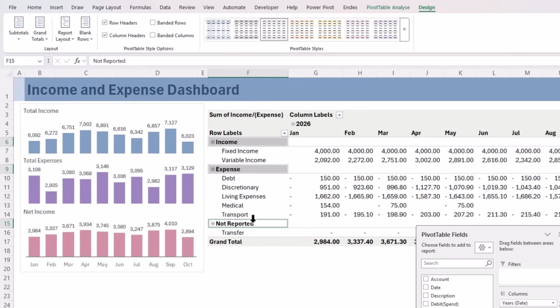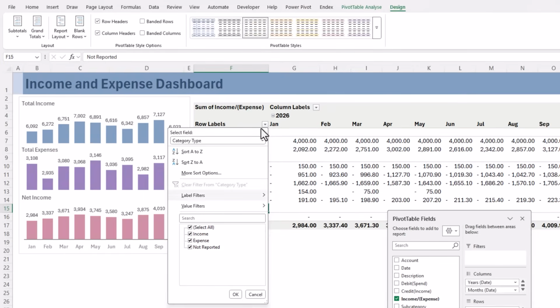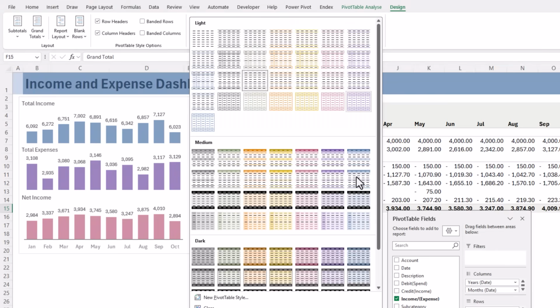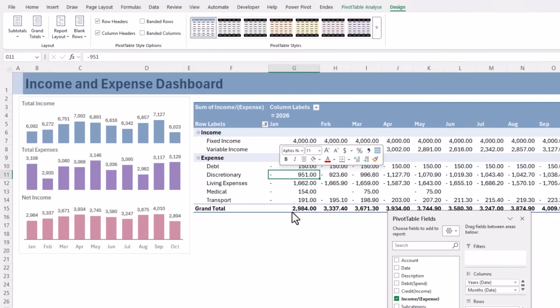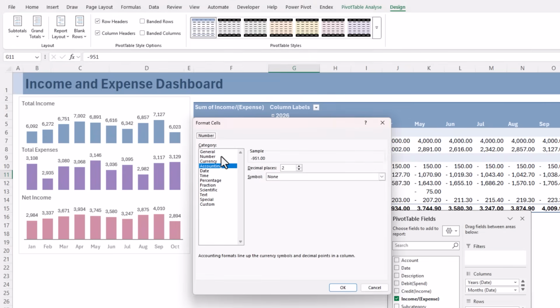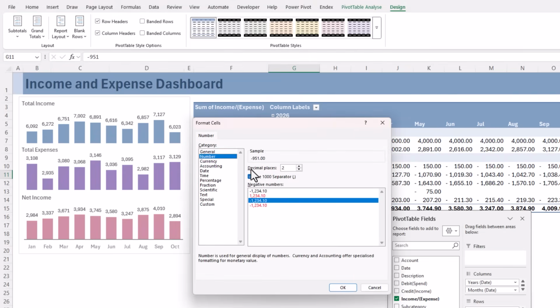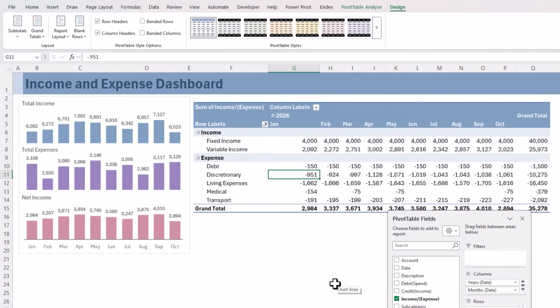We've also got not reported in here. We don't want to include that in our profit and loss. So clicking on the filter button, deselect not reported. Let's go up and give it a format. We'll use this ice blue pivot style, medium 14. Let's change the number format. I'm not loving it. It's defaulted to an accounting style. I'm just going to use comma separators and no decimal places. And that brings it way down.